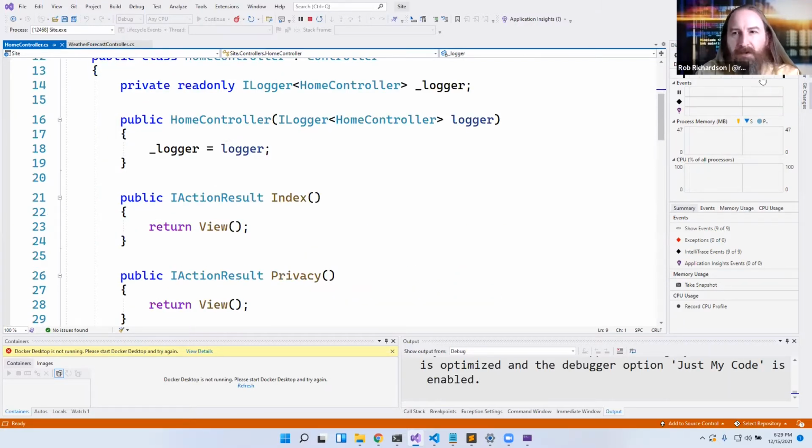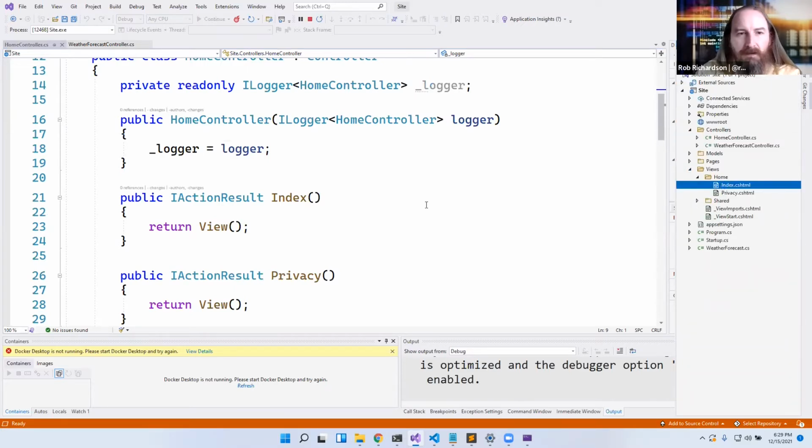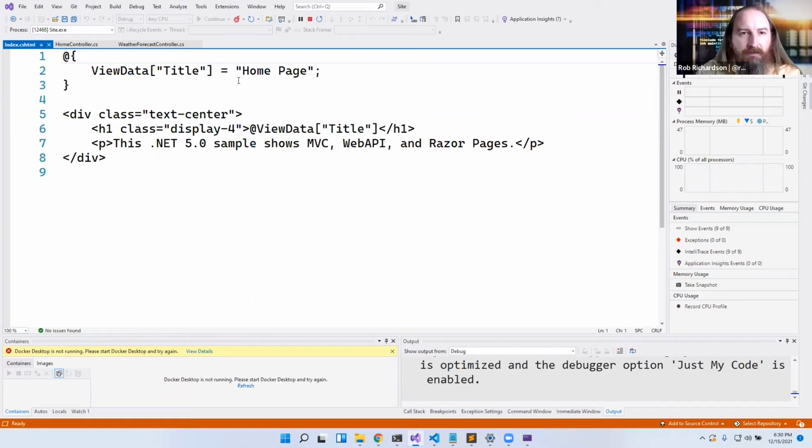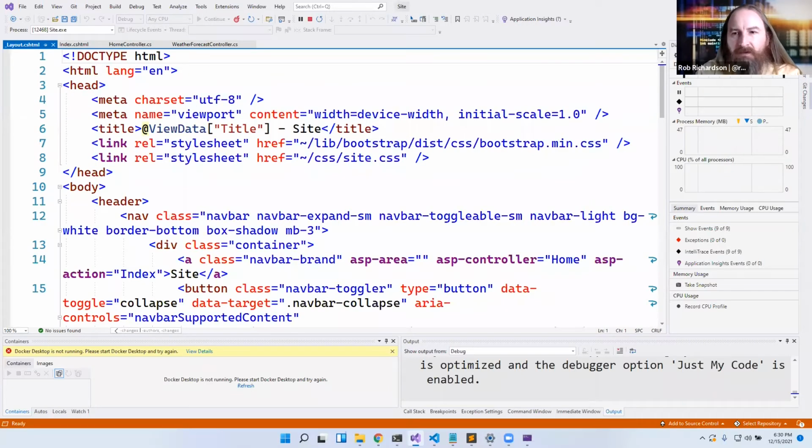And this home controller has an index view. So we can pop open into the views folder. And we can see my index view that says, hello. This references my layout page here inside my shared folder. So here's my layout.